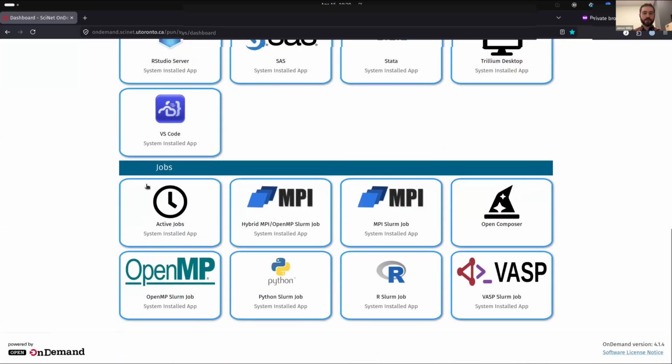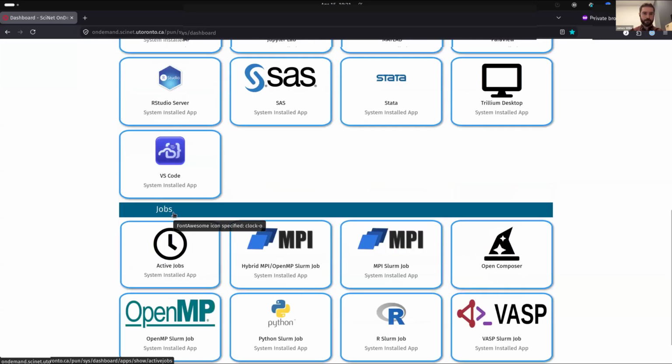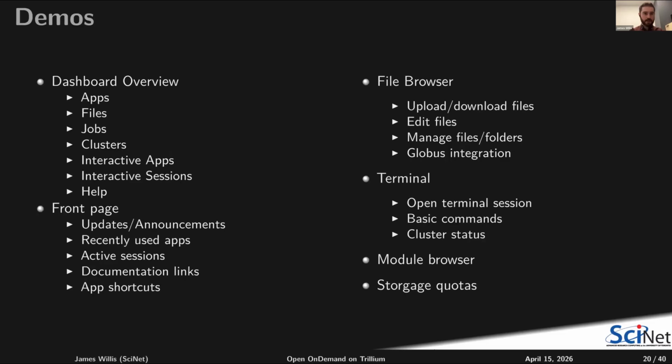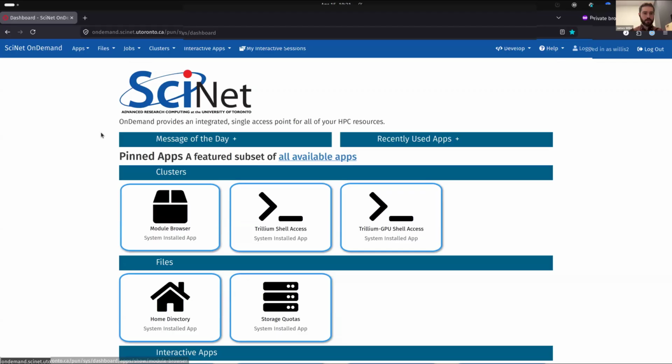Then this is the Open Composer I mentioned earlier, and these are the templates. So you can launch Open Composer with a specific template for MPI, say, or R or Python. You can go directly from the front page here. And we also view the active jobs on the cluster. So what I was going to go through is just look through each part of the page here.